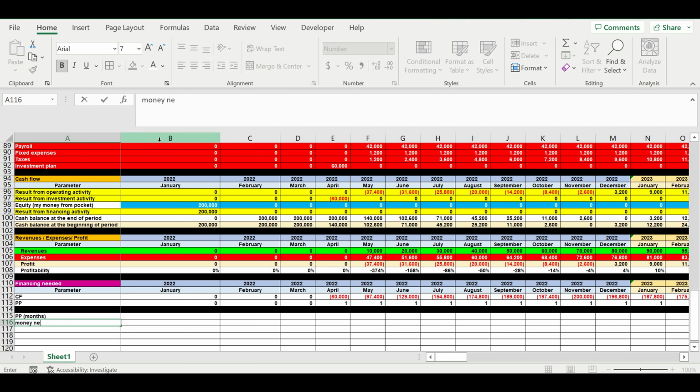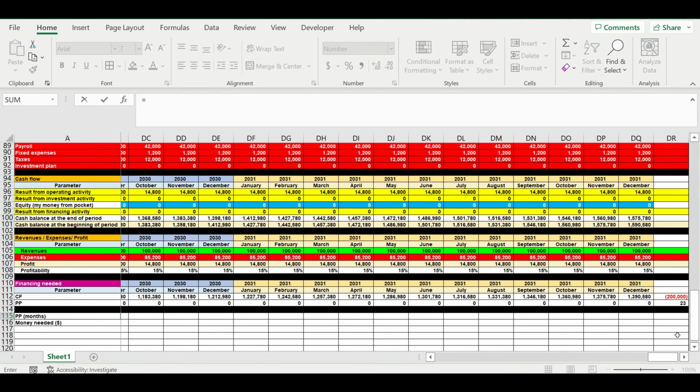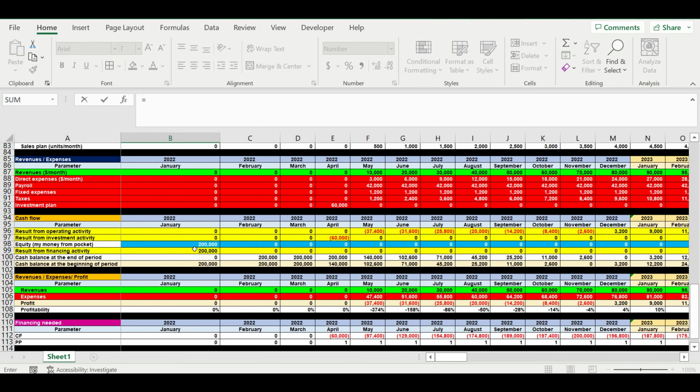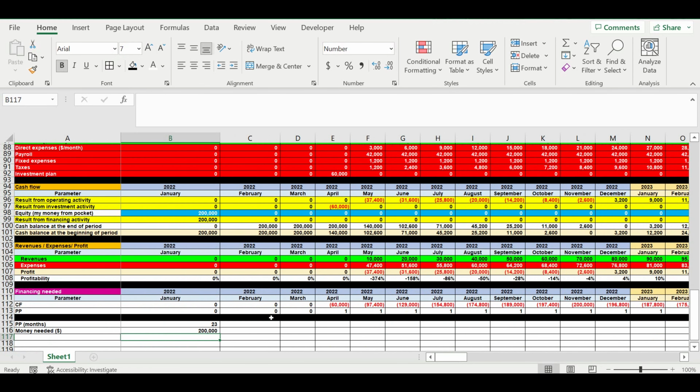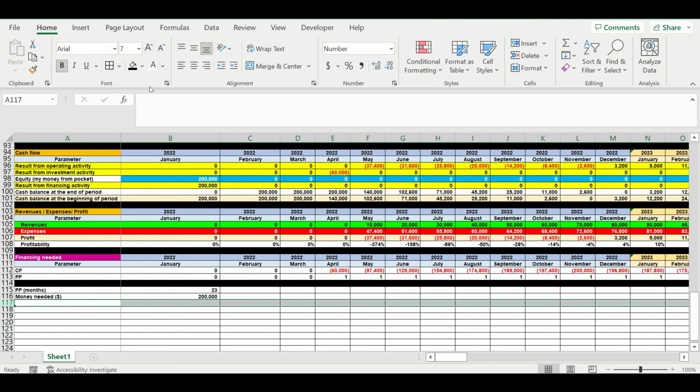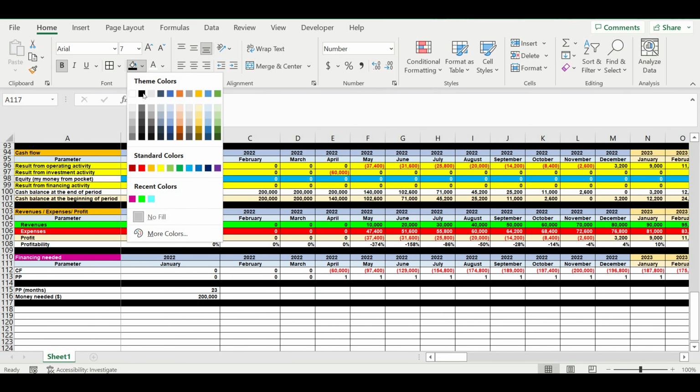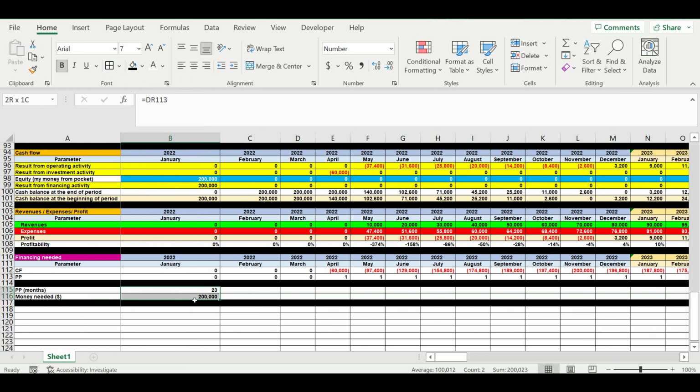money needed. So the payback period is we are taking from here, money needed we are pulling from here. So these are the important information.